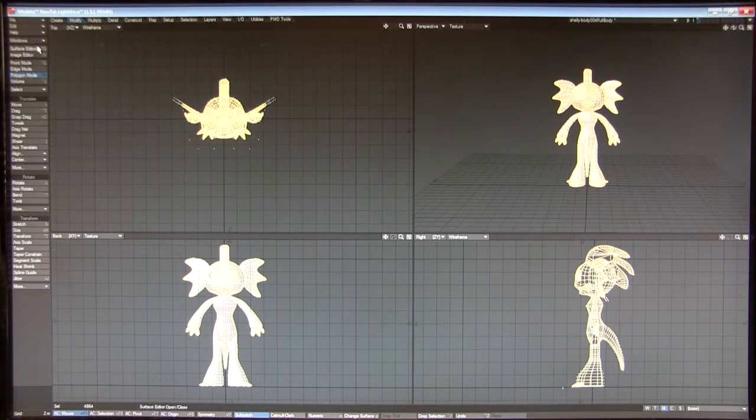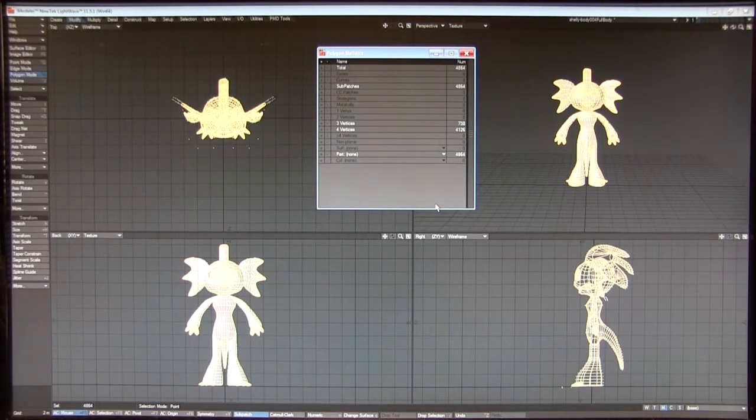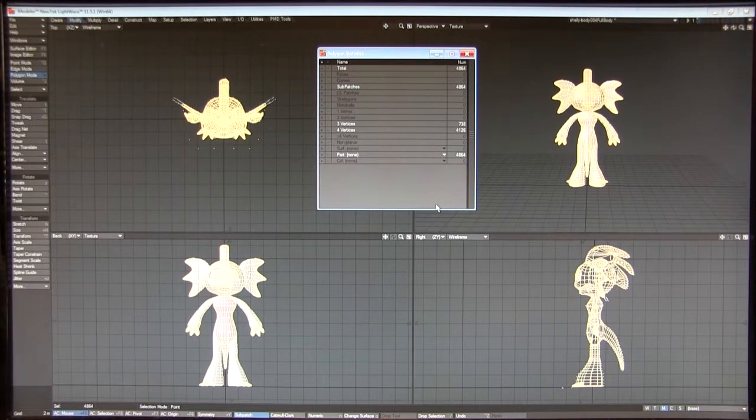Maybe it was under Windows. Yeah, there it is. Bring up the windows. You could tell that we only have 738 vertices in here that are... 738 meshes in here that are 3-point polygons.